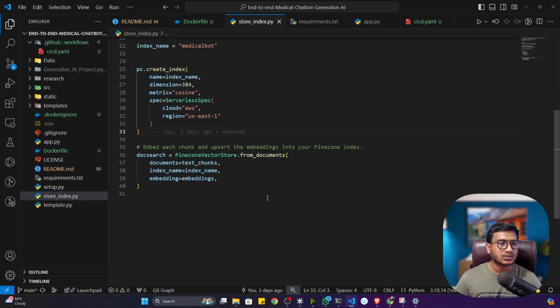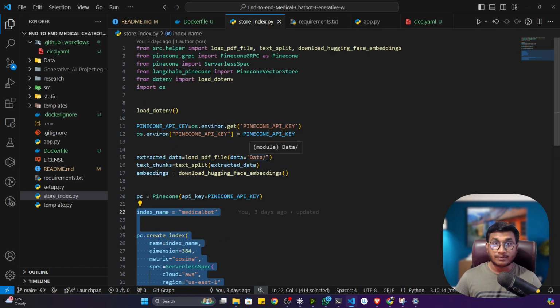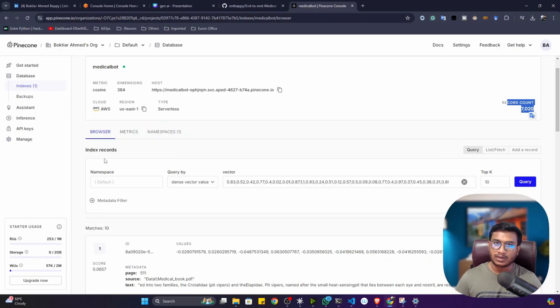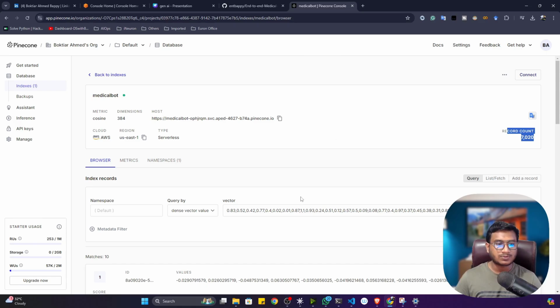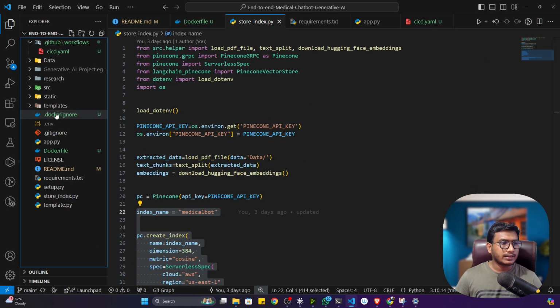I think you remember store index. So it will create all the vector embeddings, and it will store them in Pinecone, the Pinecone vector database. So in this project, I was using Pinecone. I think you remember. Okay, so this should be available here.